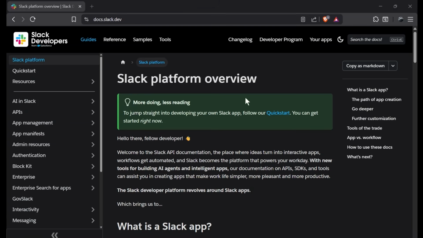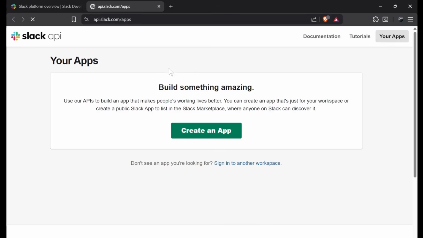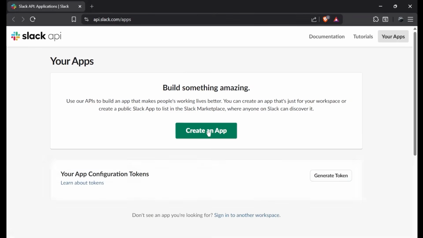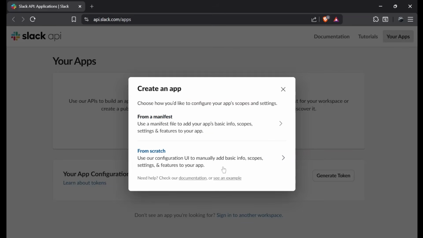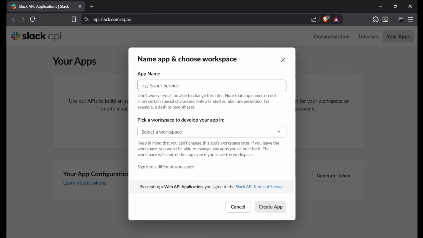You're going to head to docs.slack.dev, and this is basically Slack's site for developers, and you're going to click on your apps, which will open up this page right here. Here you're going to create a new application. Choose the from scratch option and just name your application whatever you'd like. I'm going to call it lead generator, and then you have to choose a workspace.